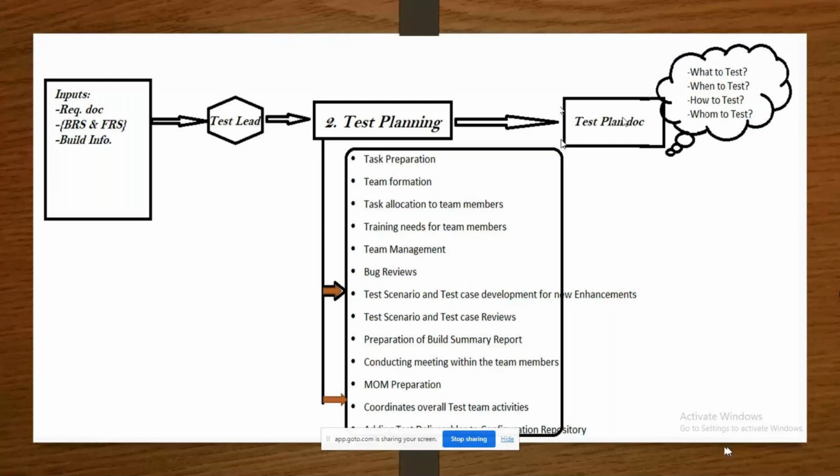How to test. We know that there are a lot of testing techniques under system testing. But not everything is mandatory for every project. Based on the current project, we use some of the techniques. So which techniques are required to test the project will be described. Functional testing or user interface testing, what type of testing is required? Then whom to test? Whom to test means the names of the test engineers who are responsible to test the project. That is what the test plan document describes.